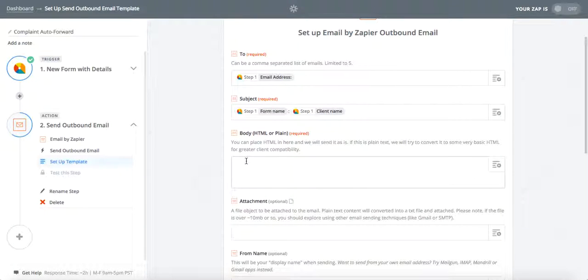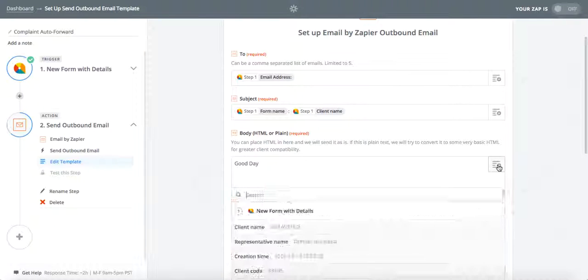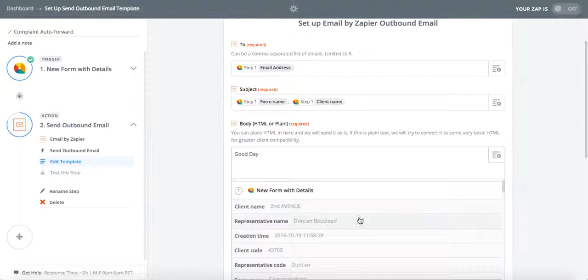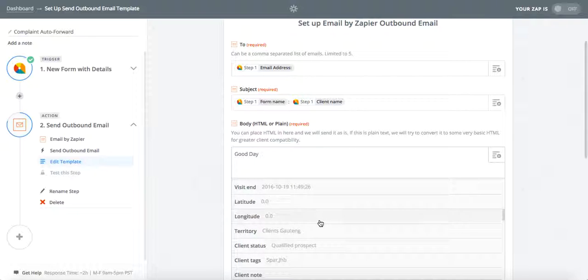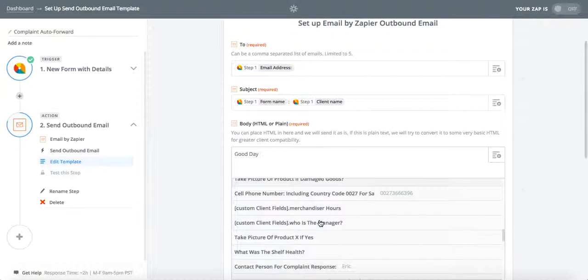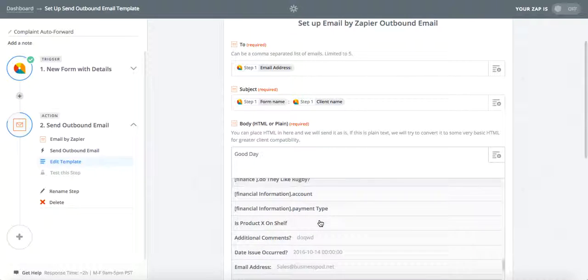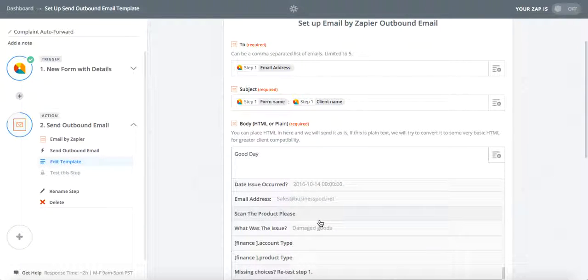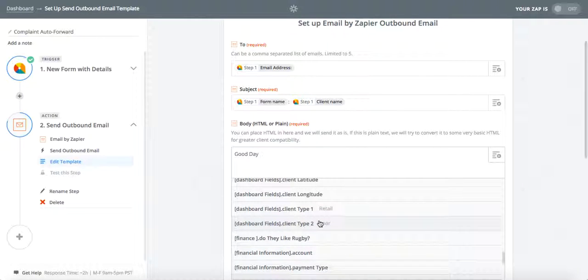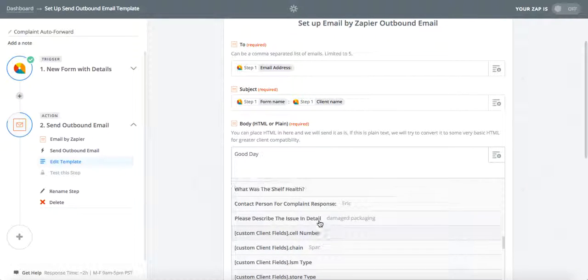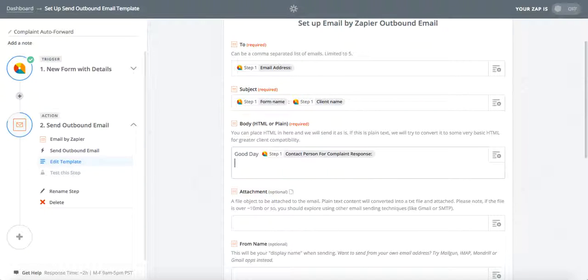So the body is going to be, good day, and then maybe you want to address this to the person that raised the complaint. So again, you're going to look for the field that was filled out with the person's actual name. So in this case, I think it was, I was going to find it. It was Eric. So there we go. Contact person for complaint response. Okay, it's Eric. We're going to say the type of complaint.